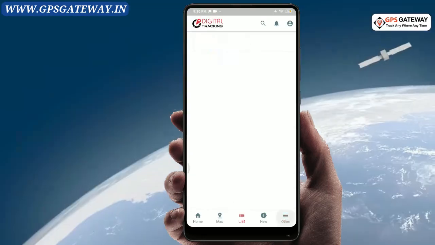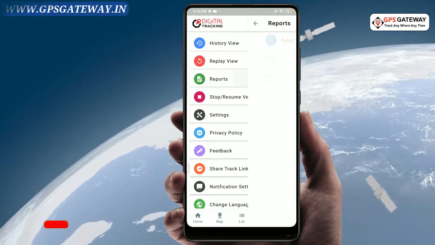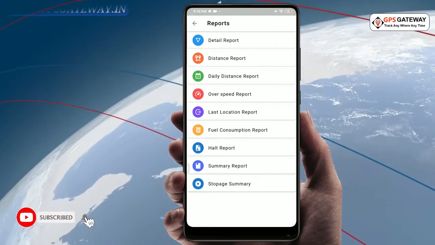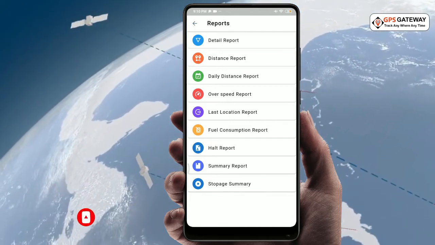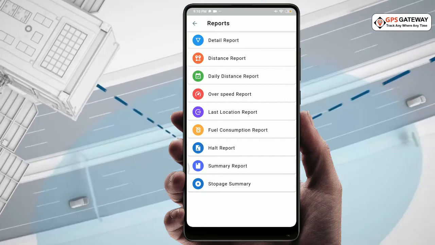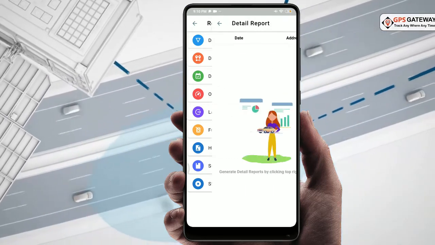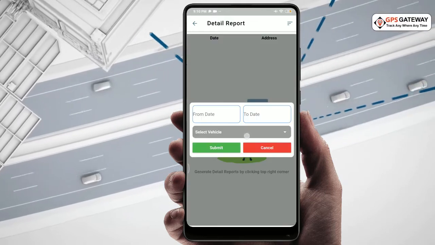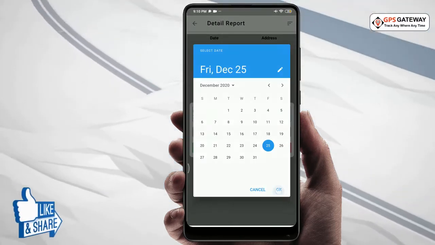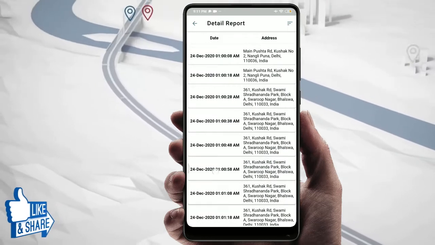Now let's talk about reports. We have added more than 250 types of reports in our software, but right now you will be seeing some reports in the demo account. Like if I want to check the detailed report here, then I will click on it. After that, select the vehicle number and time from the select icon in the right hand side and submit it. Then you can see that report.